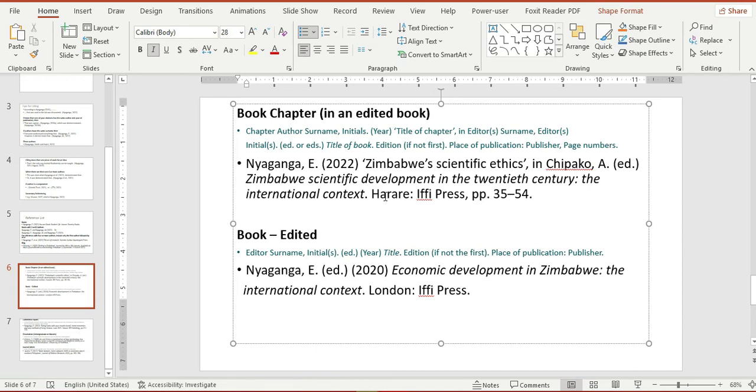So here is the place the book was published and the name of the publisher. And these are the page numbers of the chapter. Let's say the chapter starts from page 35 to 54. You have to write the chapter pages.